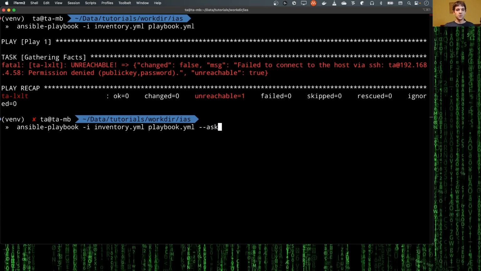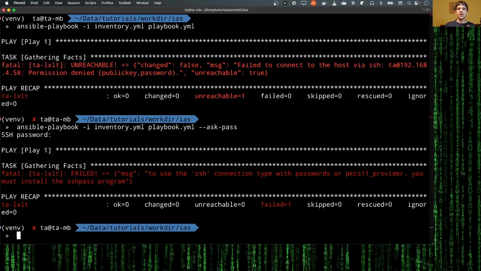So I can use the --ask-pass flag of ansible-playbook, and I can try to run this now and type my password. And again, it doesn't work. It doesn't work because the SSH connection with the password requires me to install sshpass. And the problem is that I cannot install it on my MacBook because it doesn't support it. So now I can try something else. I could now configure my SSH keys, or I can show something else.